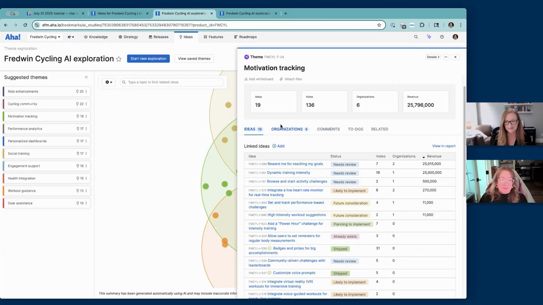So to follow on with that, we've already defined our themes. We looked at how to create them with and without AI and how to add ideas to them, which you've got a few options for: manual, from a list report, and with those AI suggestions. So we're ready for step two, which is actually evaluating your themes.